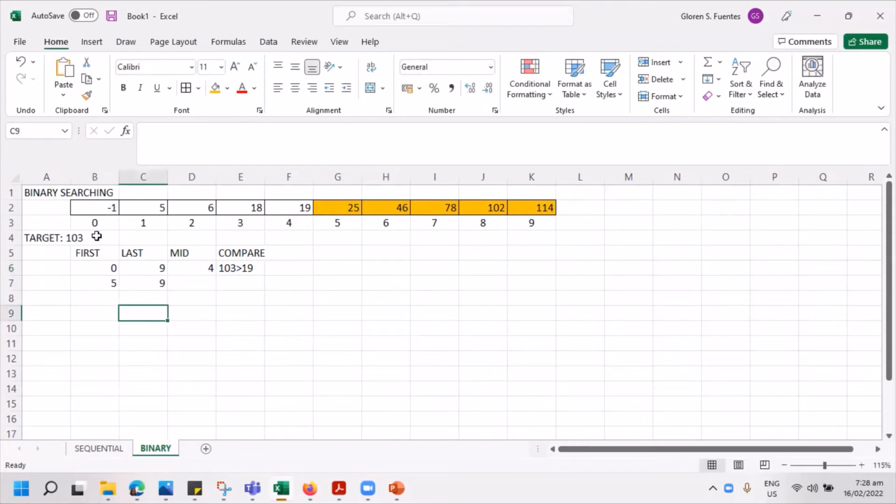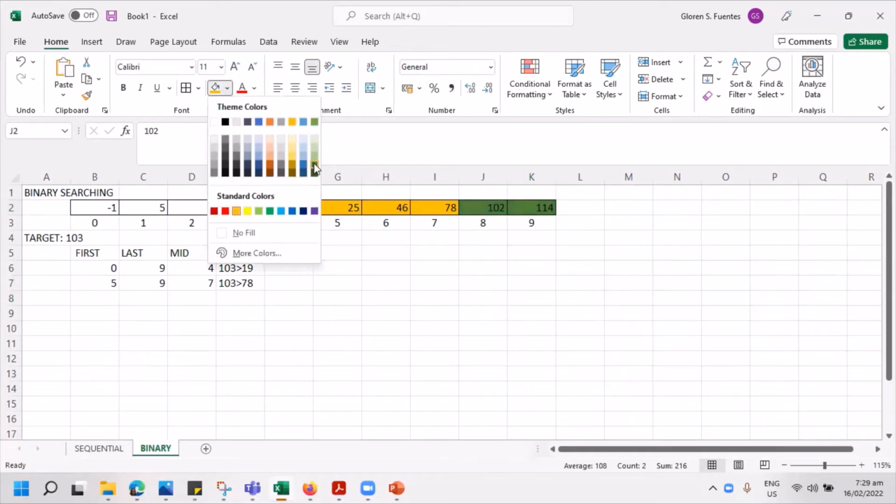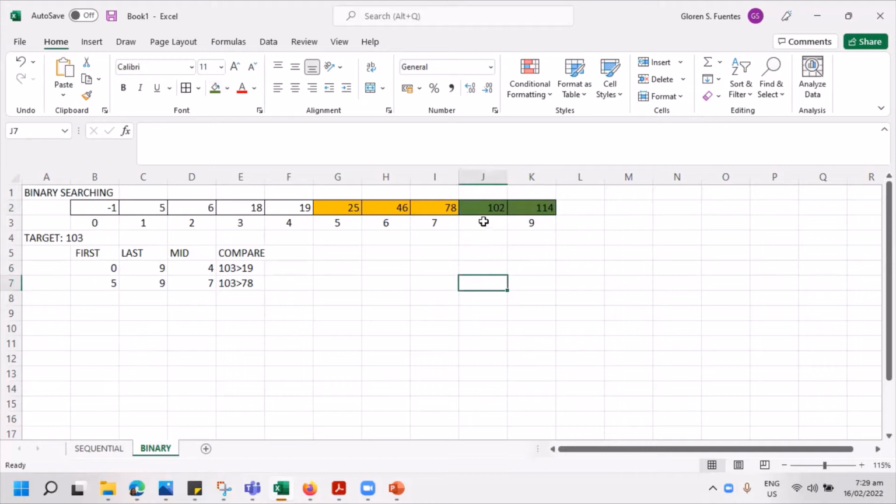Then again, test the first if it's less than or equals to last. If it's true, then you add. So 5 plus 9 is 14 divided by 2, that is 7. So 7 is 78. Again, 103 is greater than 78. So in that case, we're going to get the upper half portion. And the upper half portion is this on the green highlight.